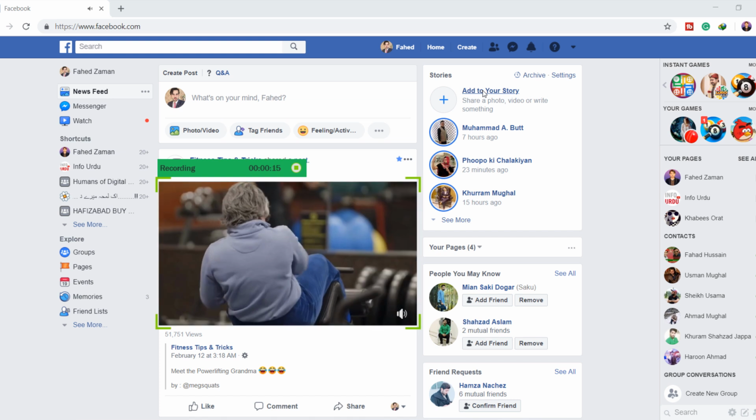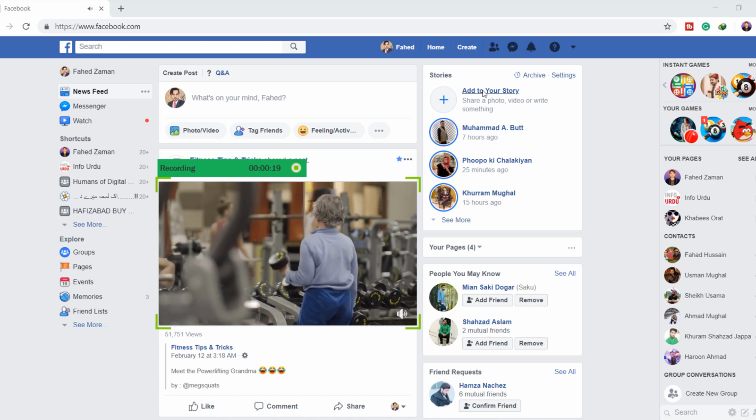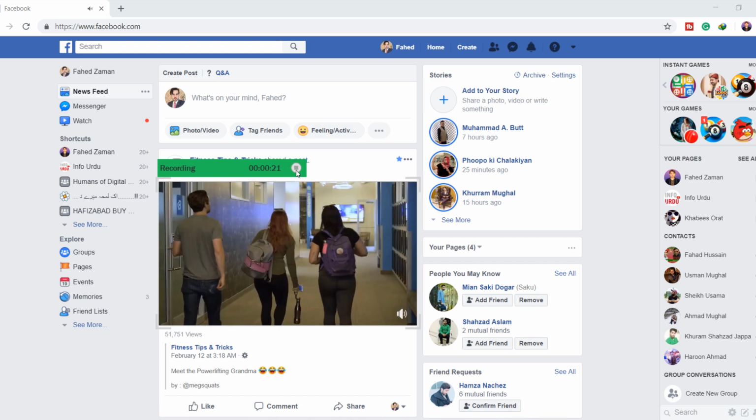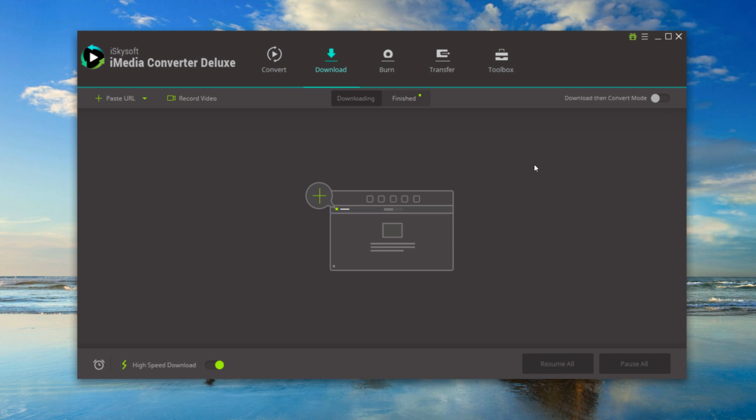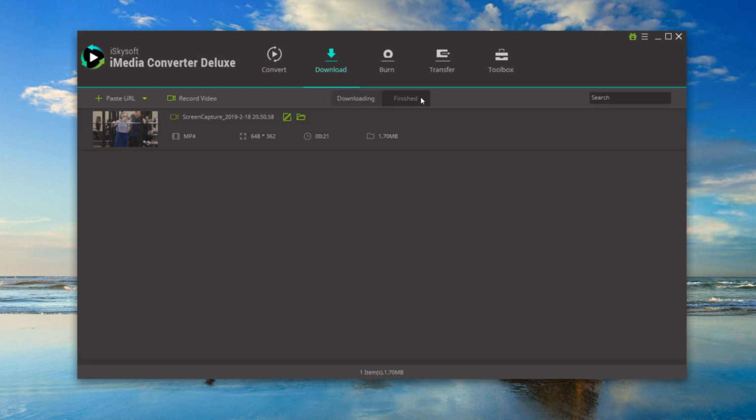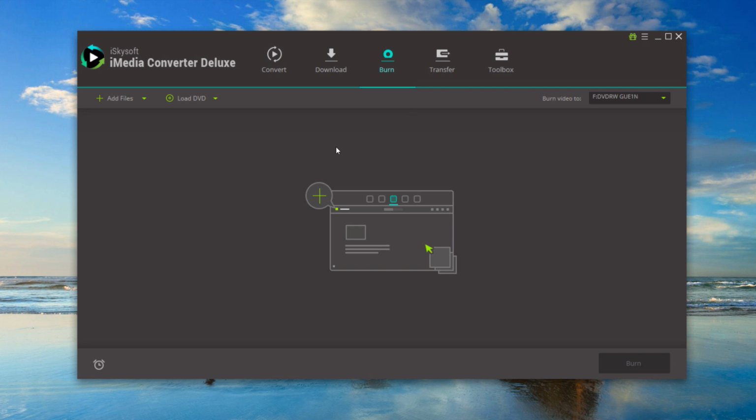Select to stop at the specific time when you want to stop recording by clicking the stop icon. The recorded video will be listed on the Finish tab. You can right-click the recorded video to specify the next step, adding the video to Transfer List, Convert List or Burn List. Once you have downloaded, edited and converted your videos, this software also allows you to burn them into a DVD.